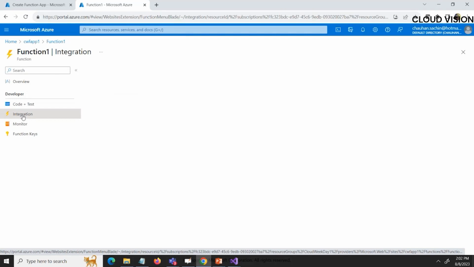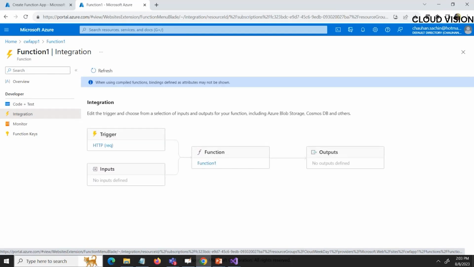When you get into the integration, it is created in Visual Studio, so you can't do much on the integration side here, but let me show you what it looks like. So it says that there is a function 1 that you created, and it is based on HTTP trigger, which is expecting a request object. And this function is basically performing some operation. What operation is it performing?